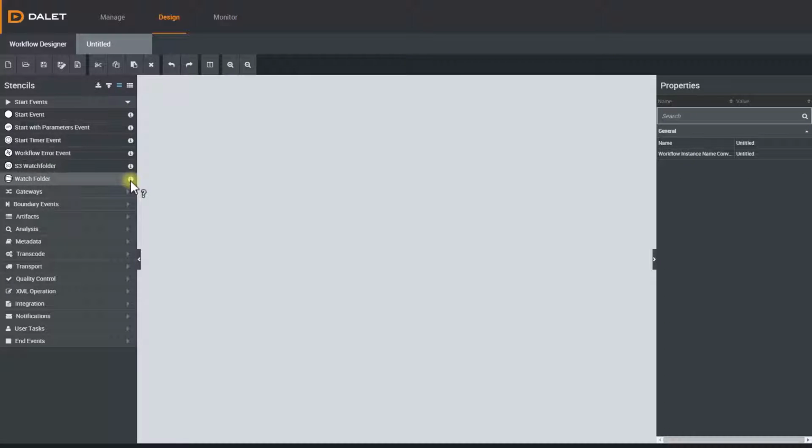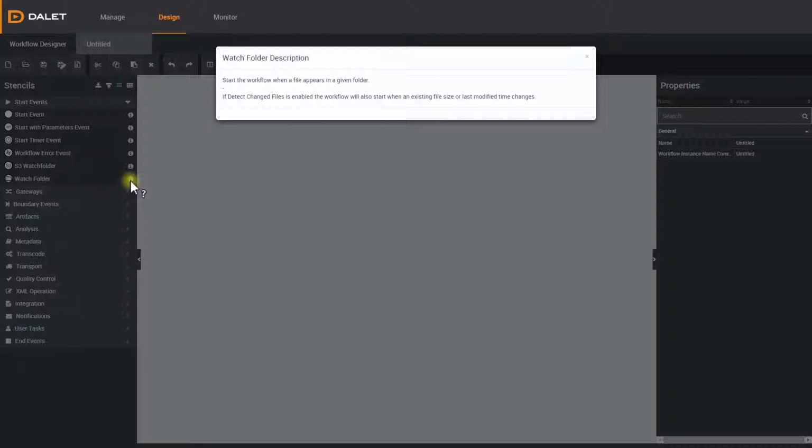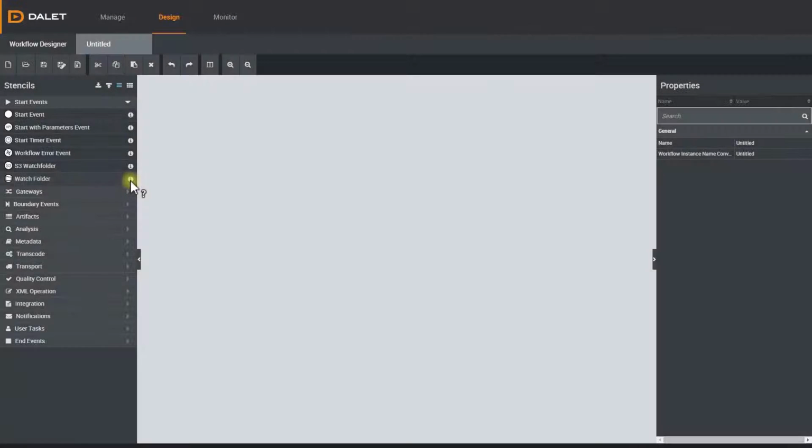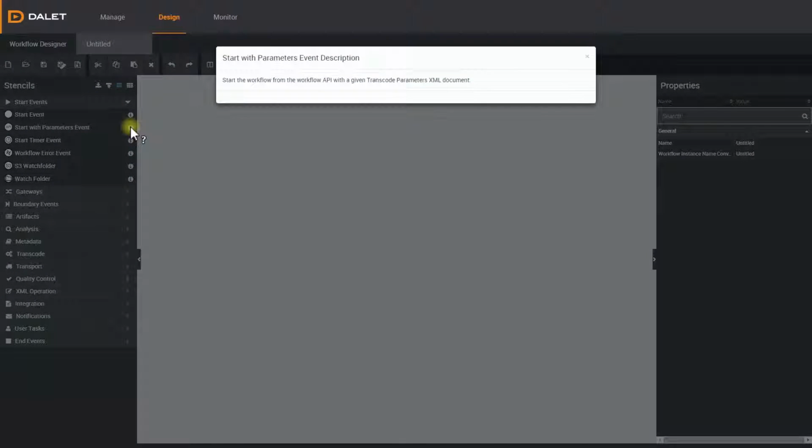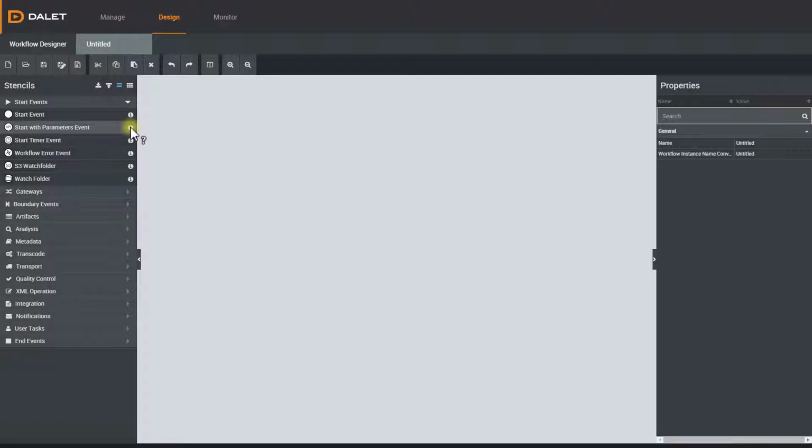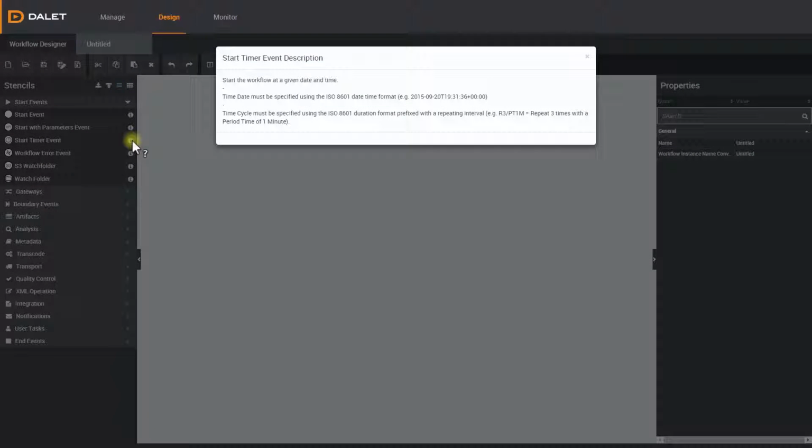The second most common one is the Watch Folder Start Event, which will trigger the workflow when a specified file format is detected in a determined folder. Other start events include Start With Parameters, which allows you to trigger the workflow using the API and send advanced transcode API parameters. The Start Timer event allows you to specify when the workflow should begin.